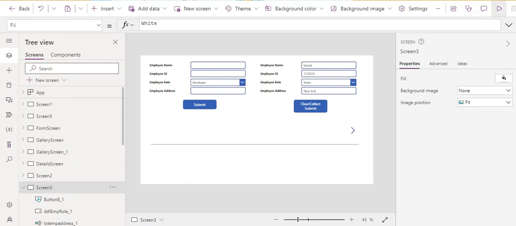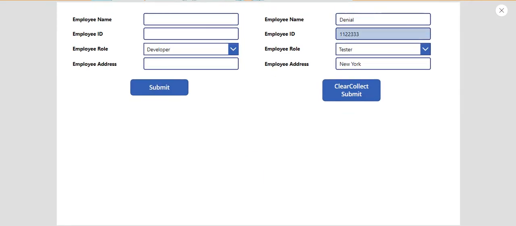I'm going to add one more record. Here you can see the current record added is for employee name Daniel, employee ID 1122333, and employee role tester. And I'm going to create one new record. So let's change from Daniel to Chris. Okay, and employee ID is 00002211, and the role is lead.